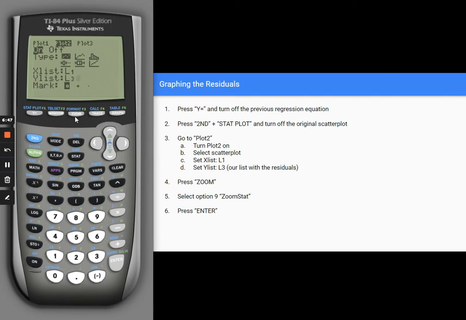And then to graph this, you can go into zoom and option 9. If you press enter, that will show your nice residual graph here. You can look at the residual graph and use it to analyze any other patterns that might be present in your data. All right, so that is the information from Chapter 7 on linear regression and residuals.